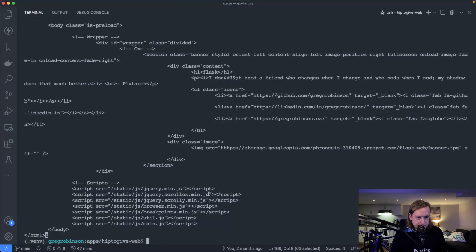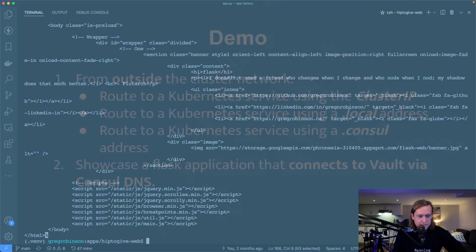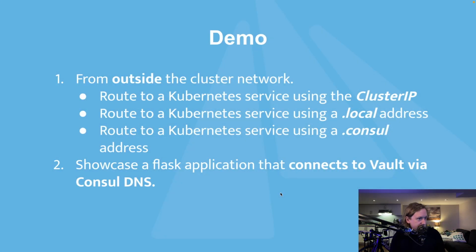Okay, and then that's about it. I'm trying to make sure that I have everything here. If we go back to my presentation, just to summarize, we routed traffic using the cluster IP. We routed traffic using a .local address, which I showed, and we also used the .consul, all from my local machine.